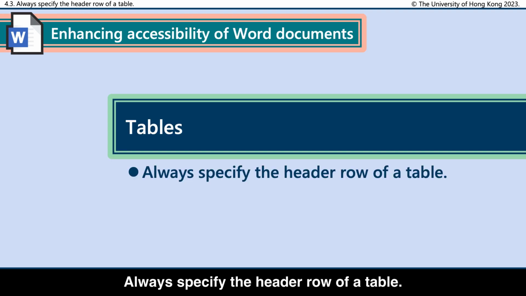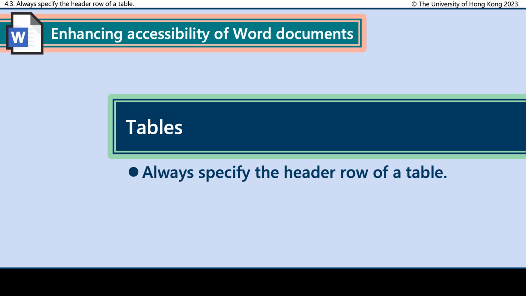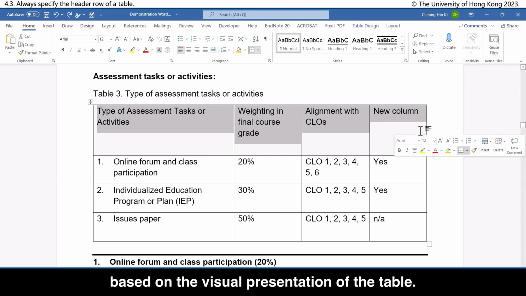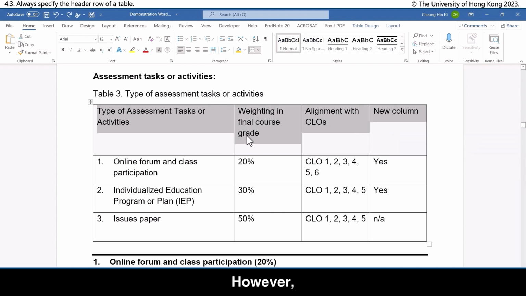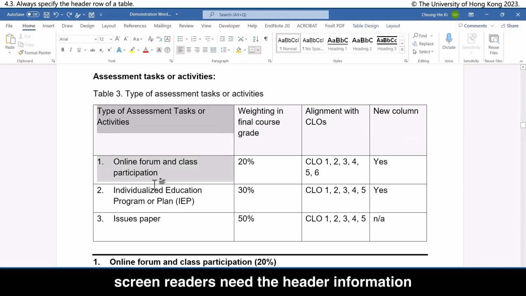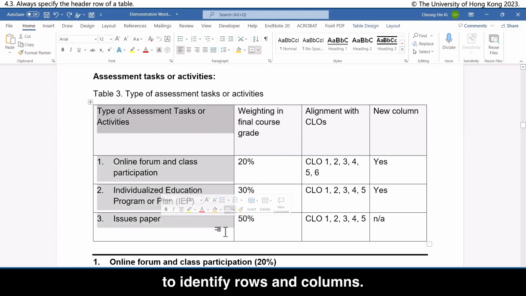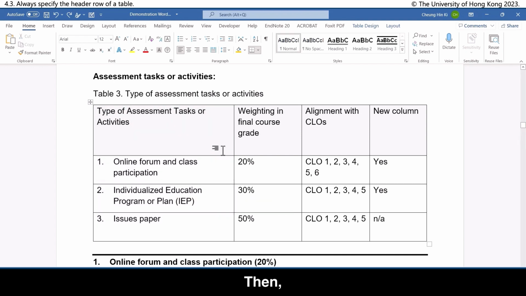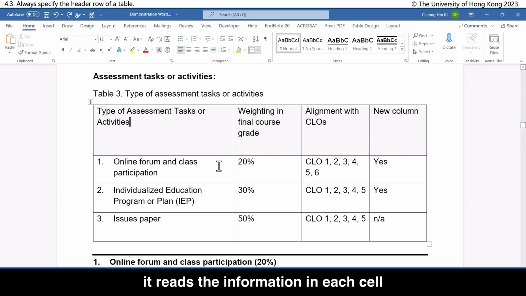Always specify the header row of a table. Sighted users may be able to identify row and column headers based on the visual presentation of the table. However, screen readers need the header information to identify rows and columns, so that it can count and read aloud the number of columns and rows. Then, it reads the information in each cell one by one from left to right and from top to bottom.